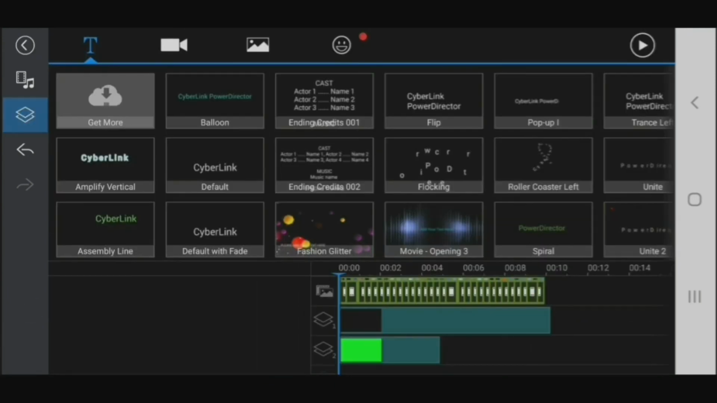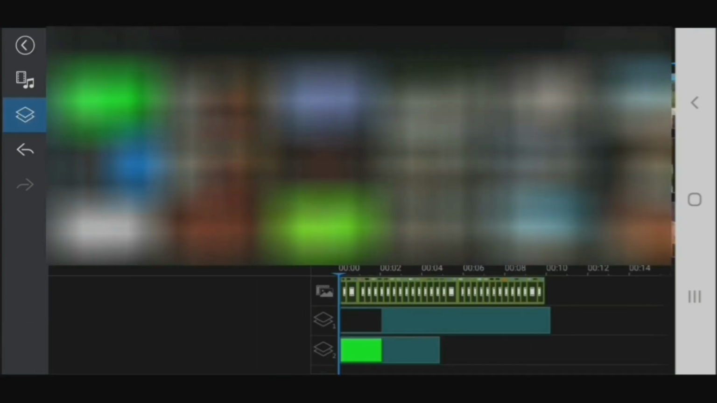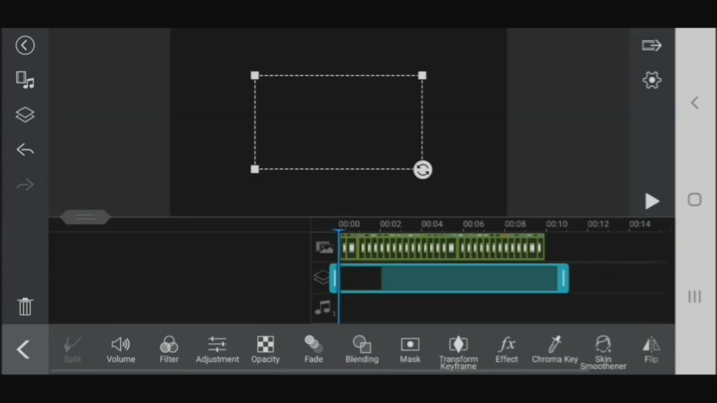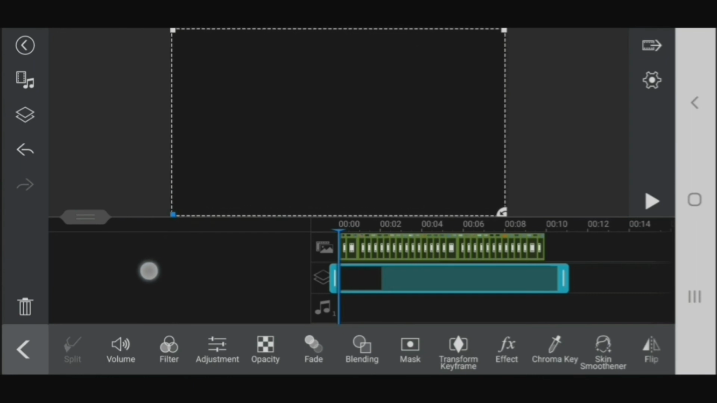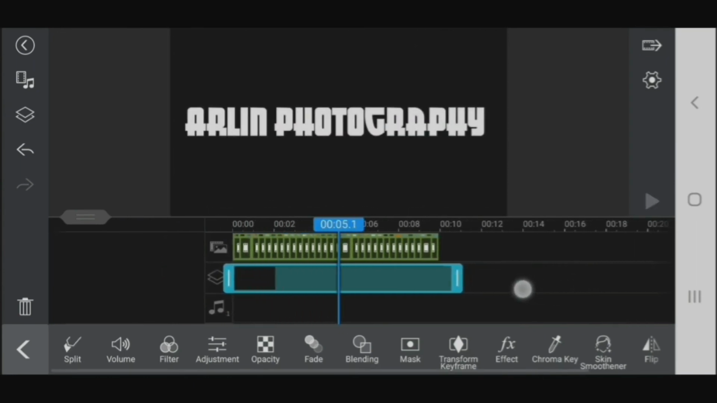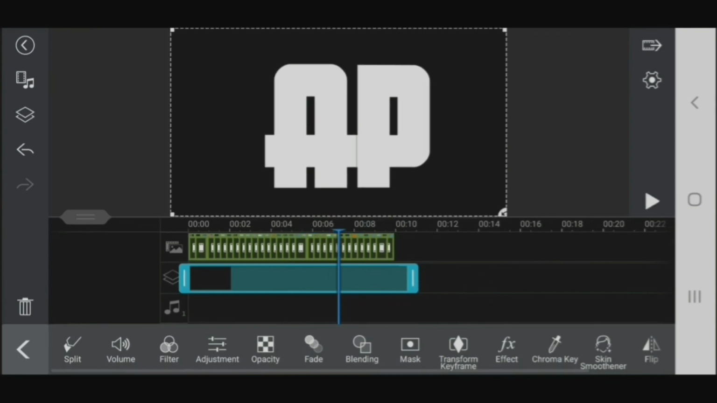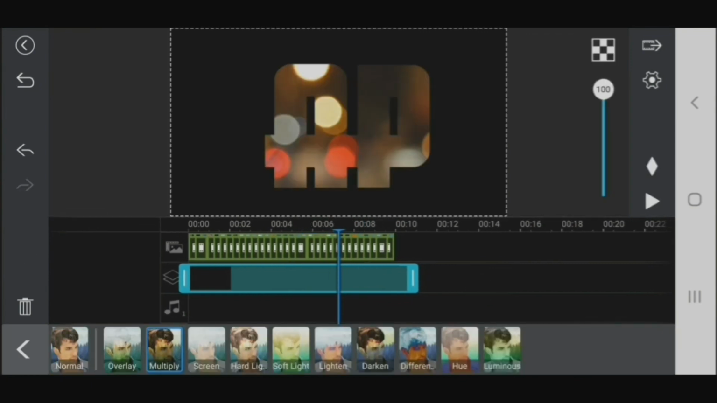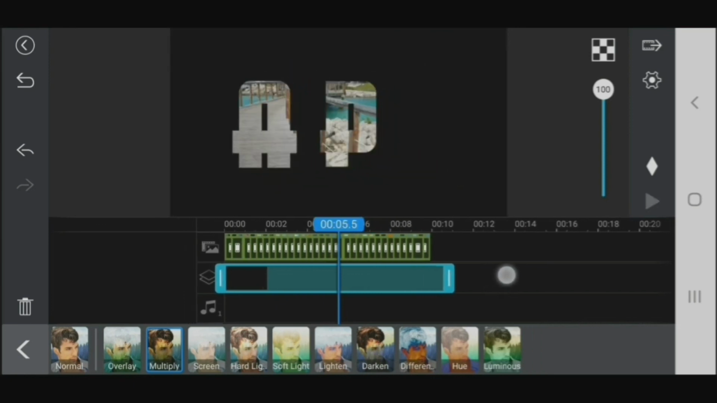And once that part is deleted, we're going to bring in the other Ireland photography with a black background. And remember when I said zoom it right out to the edge, we want to do the same thing with the black one. And with this one, we're not going to use the chroma key. Instead, we're going to use blending and select multiply. This way we can see the background through the letters.